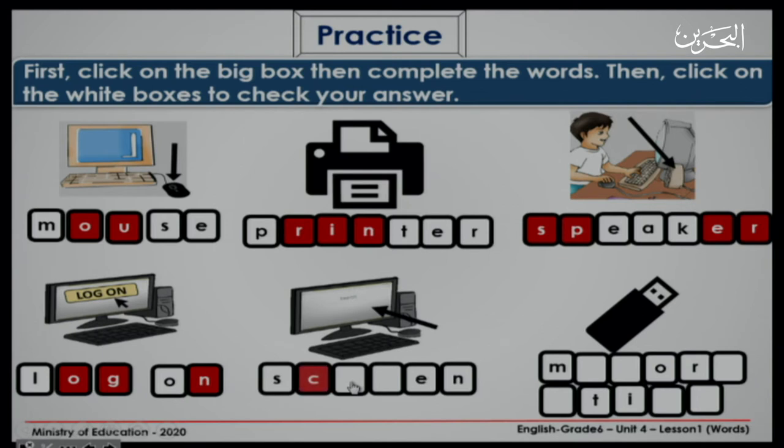For this picture, the missing letters are C, R, and E. Screen. S-C-R-E-E-N, screen. And for the last picture, E, M, Y, memory. S, C, K, stick. M-E-M-O-R-Y, memory. S-T-I-C-K, stick. Memory stick. Good job.